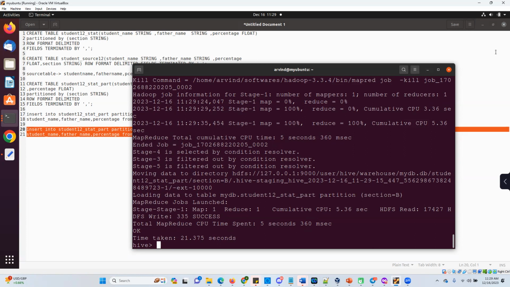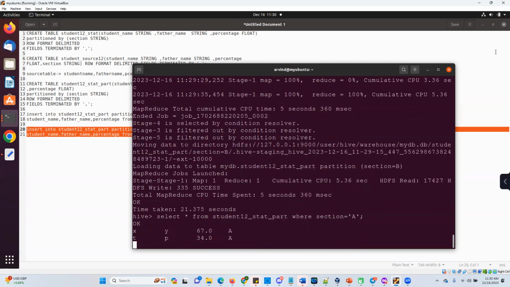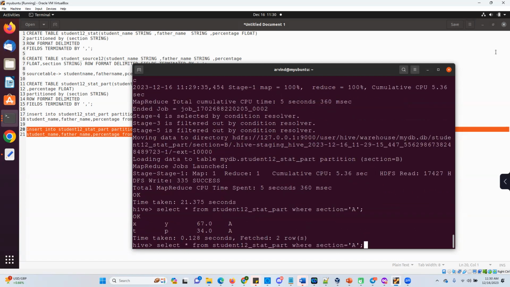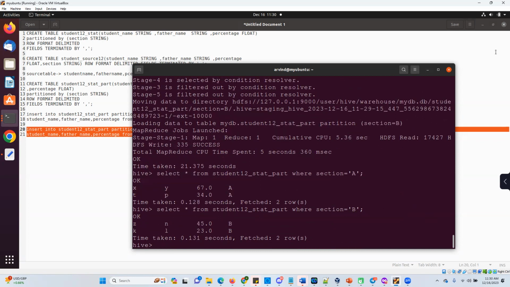Okay, it is also completed. Now I can verify. Let's start from student_12_ST80_part. This is my partition table where section equal to A, get the A section data. For B, I will get the B section.